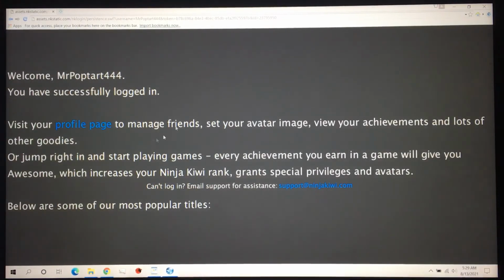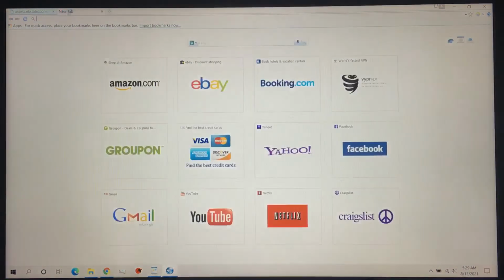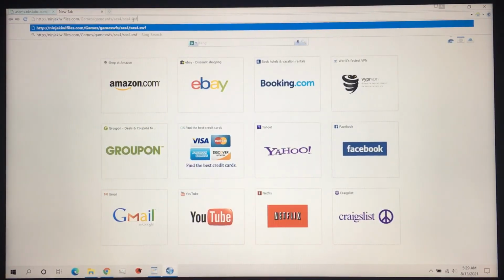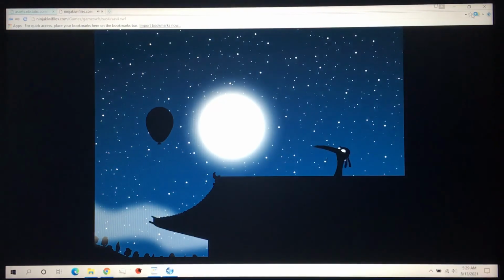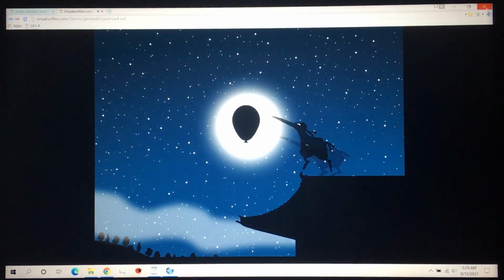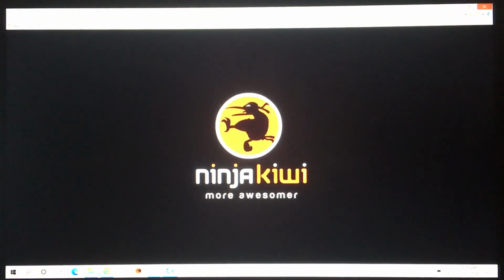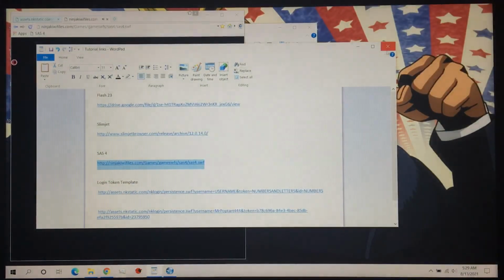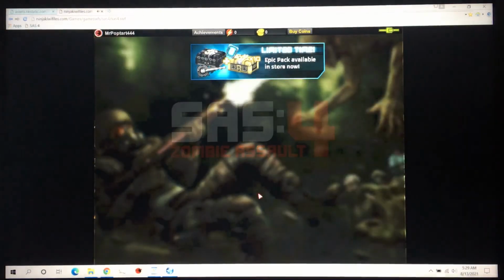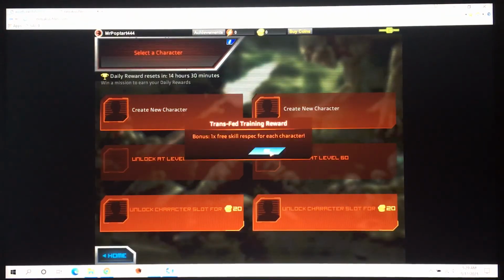So there, I'm logged in. And unlike logging in with username and password, once you open the SAS 4 link, it'll actually work. So yeah, there, I'm logged in. Yep, there you go.